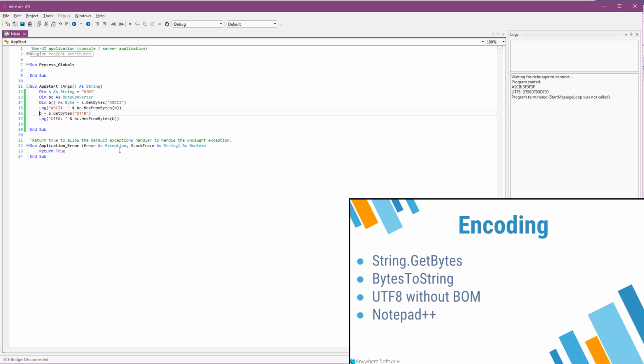Now let's try to convert the bytes back to characters, back to a string. This is done with the BytesToString method.